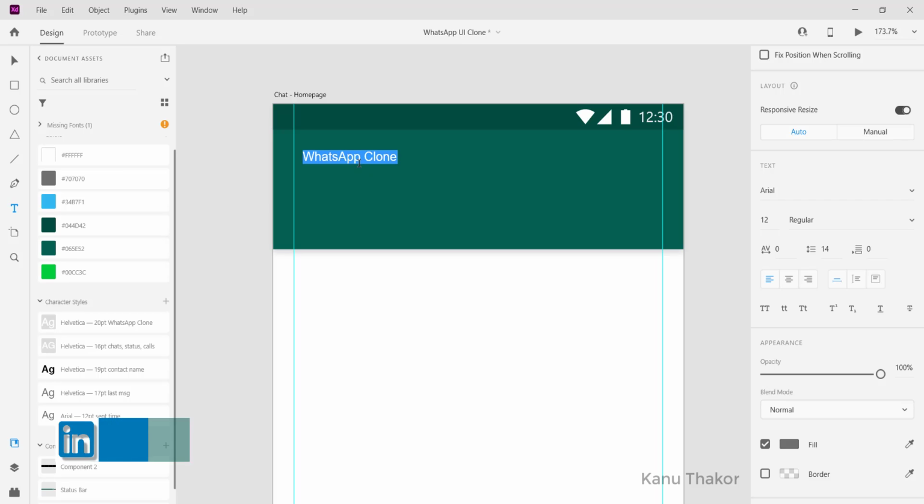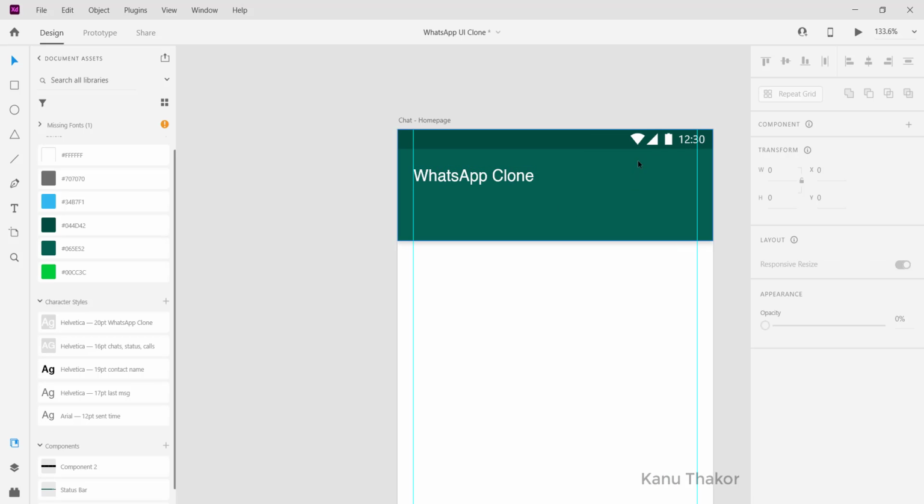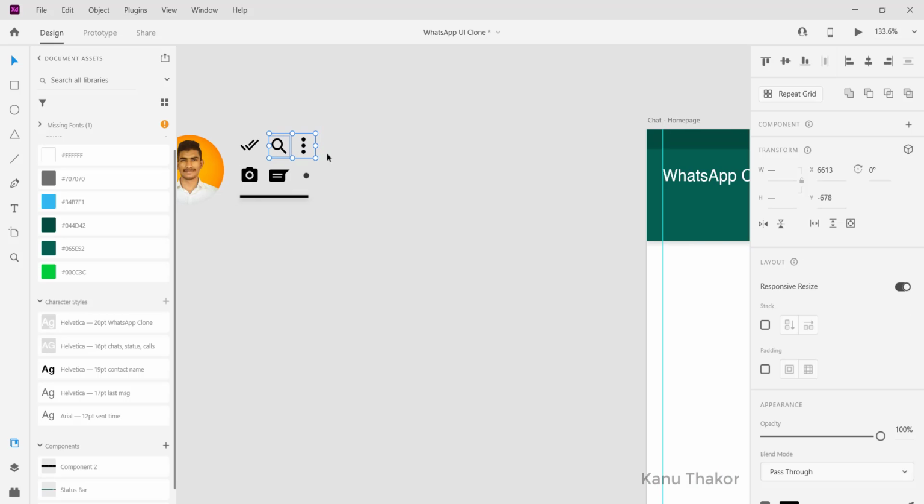Okay, so after writing this text here, we are going to apply these character properties, that is Helvetica. I am using the Helvetica font, and when we click on it, all the styles will be applied here. So now we are done with the name, and we are going to add a search icon and then a menu icon here. So I will bring it from here.